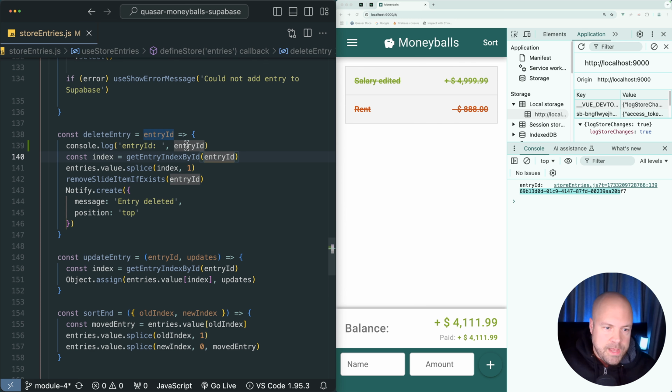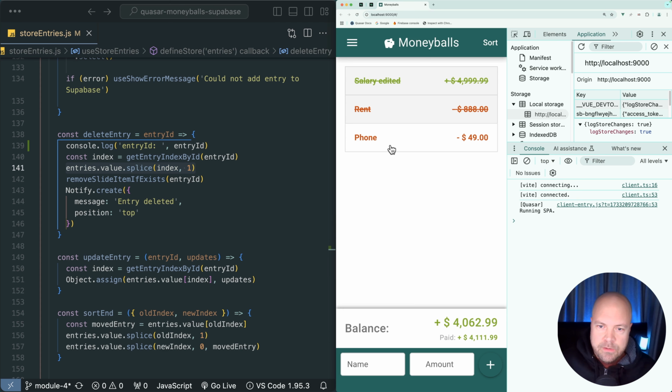We then pass the entry ID to our get entry index by ID helper to get the index, or the position, of that entry in our local entries array ref. And we then simply use splice to remove that entry at that index from the local entries array. However, this is currently only affecting our local entries array. And if we reload the page, we see that entry back again.